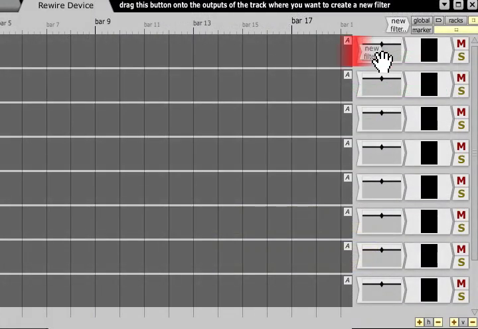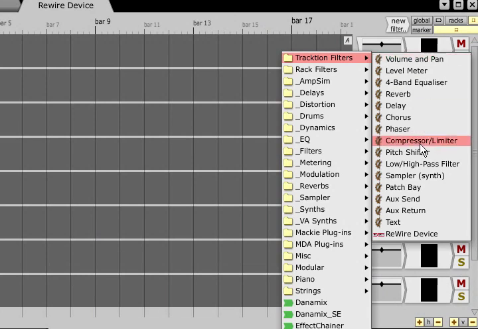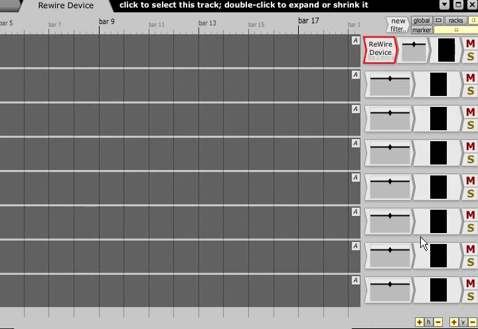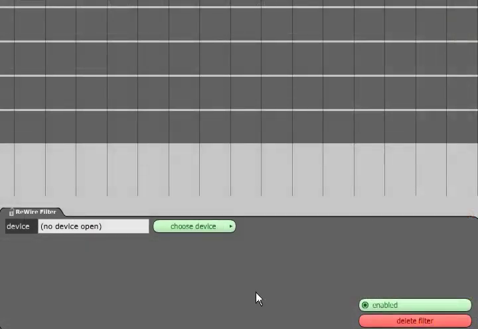Now switch back to the edit, drag the new filter icon to the relevant track and choose the Rewire device filter from the Tracktion Filters folder. In the Properties panel, we should now see an option to choose the device. This will list all Rewire slave devices installed on your system.